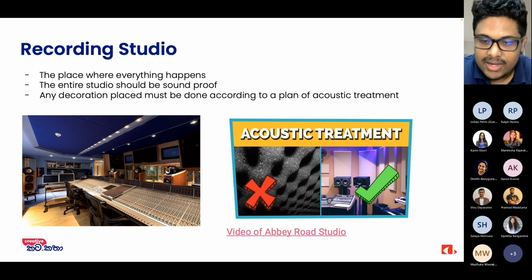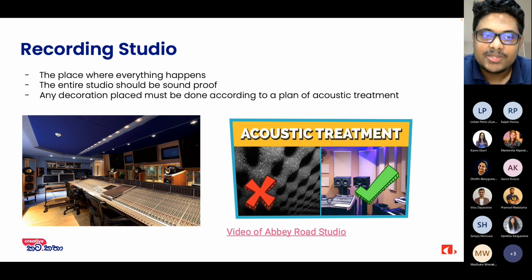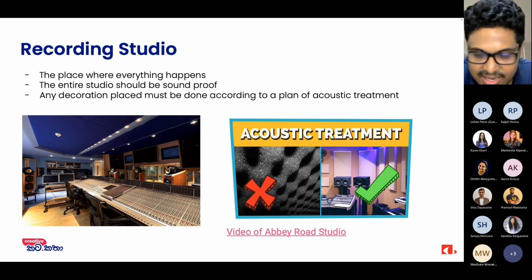Okay, so I have a small video that I need to show. That is the Abbey Road studio. That is the most famous studio where Michael Jackson and world famous artists recorded their songs. So let's see that video as well.